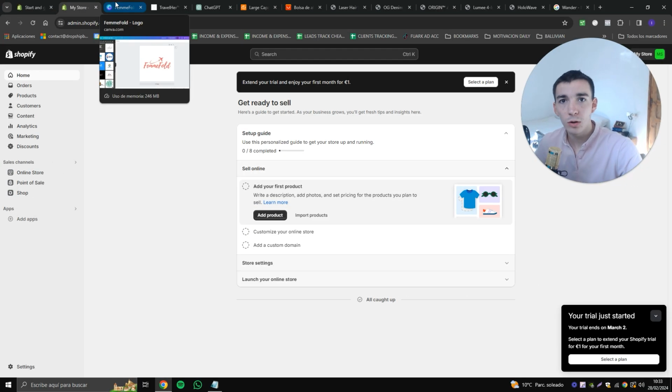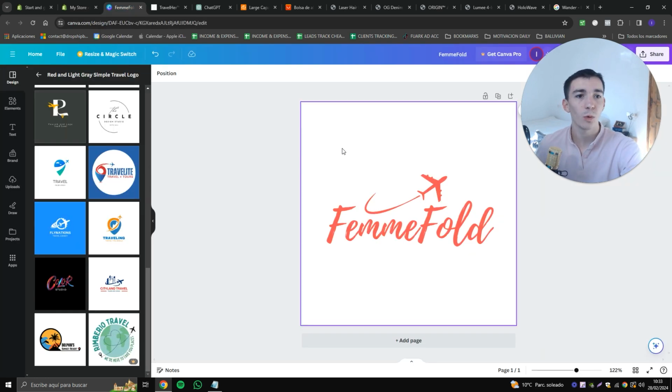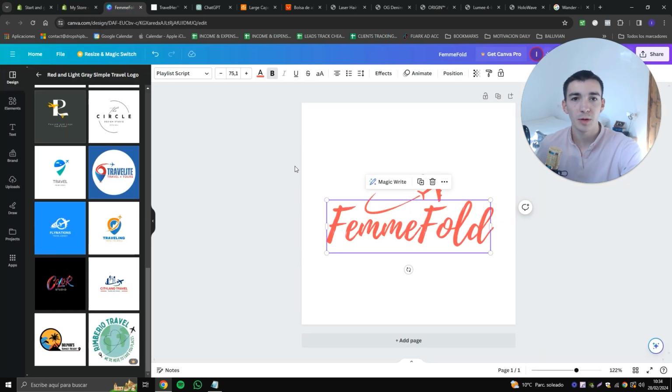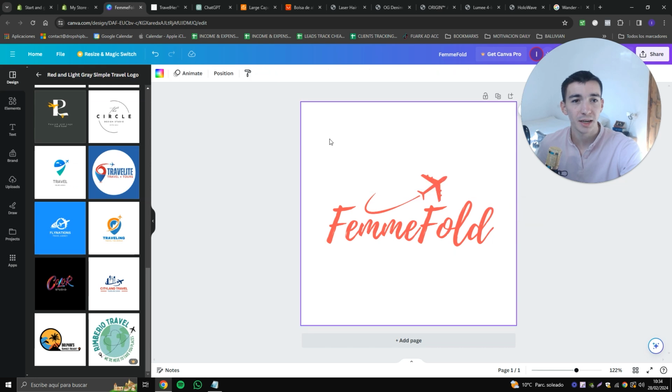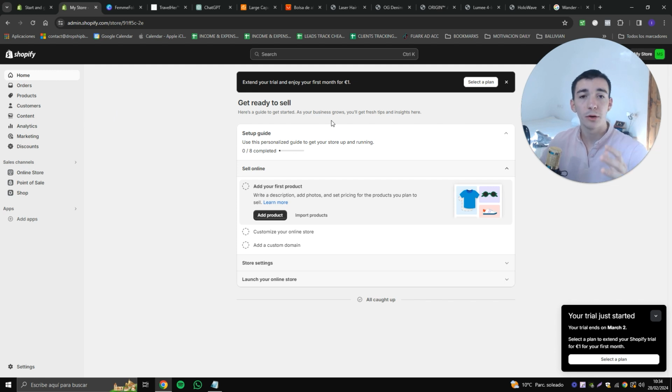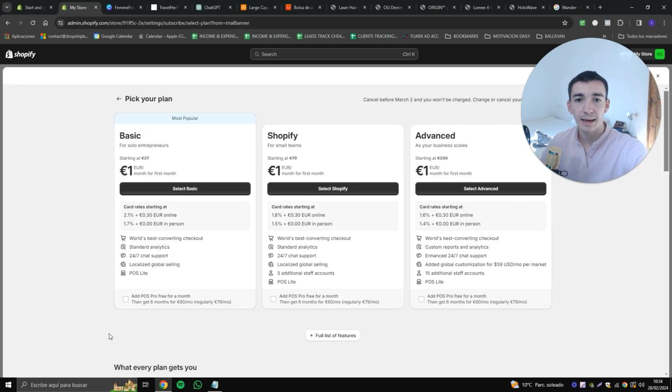So once we have the logo, we also have the colors, because we know that the colors of our brand are gonna be this kind of pink or reddish, and also white. Your store should always have a white background. So we're gonna go to Shopify, if you already created your free trial. As you can see, this is the Shopify dashboard, and it says here your trial just started. You can go here and select the plan that fits your needs. But if you are starting out with dropshipping, go ahead and click the basic.